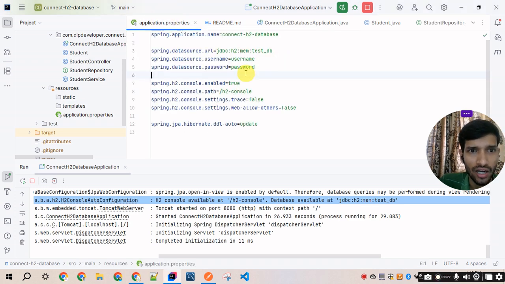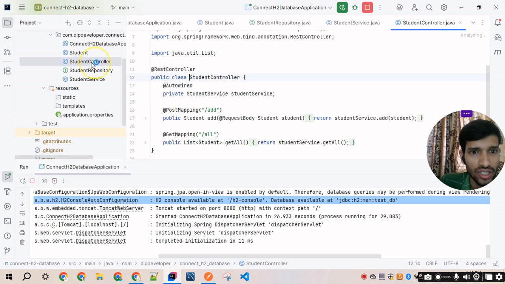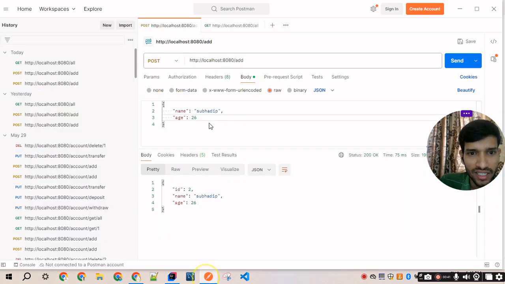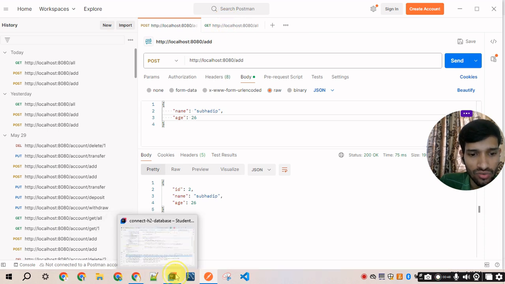Then later on I will do some configurations to connect the H2 database with the Spring Boot application, and next I will write a few controllers so that we can add or read some records from the H2 database. Lastly, I will be hitting some APIs, the read API and the write API, so that we can push some records to the H2 database and get some records from that database.